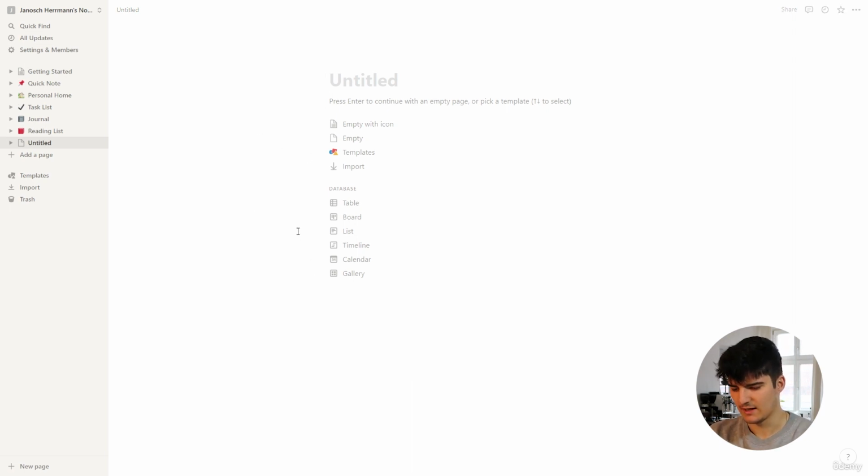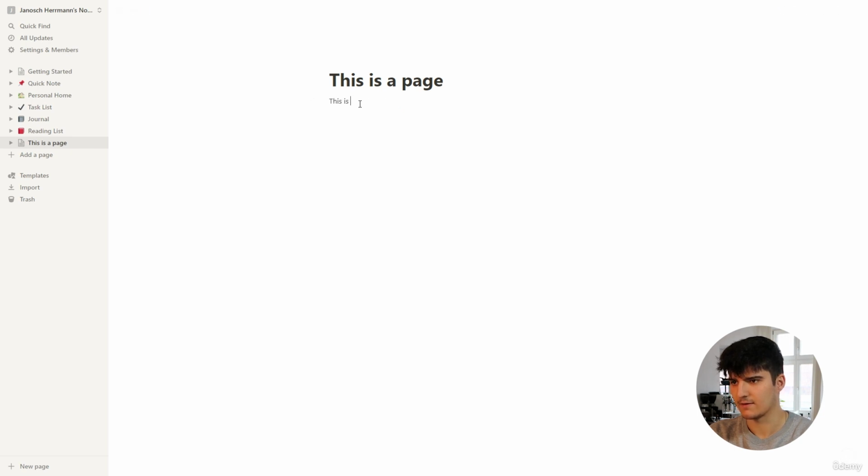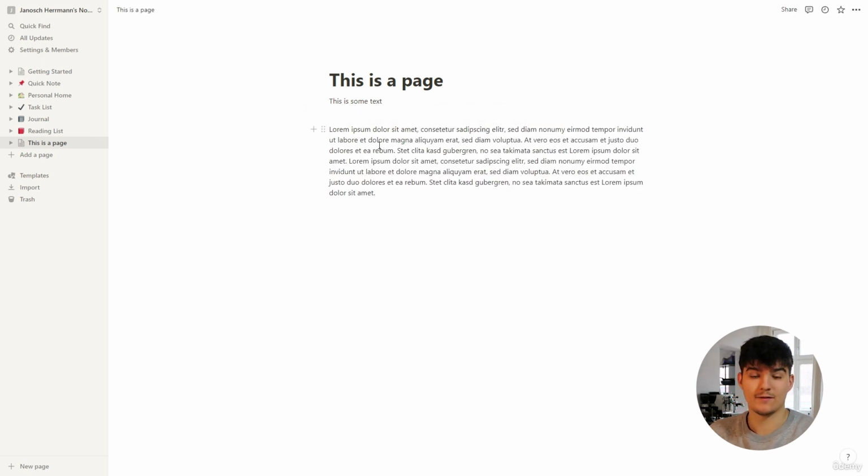Now we can give this page a title. We'll say this is a page. And we can also add content to that page. So I could just add some text. This is some text. And I'll also add a bit more text because why not? This is not a feature of Notion. This is something I've set up to help me show things quickly.